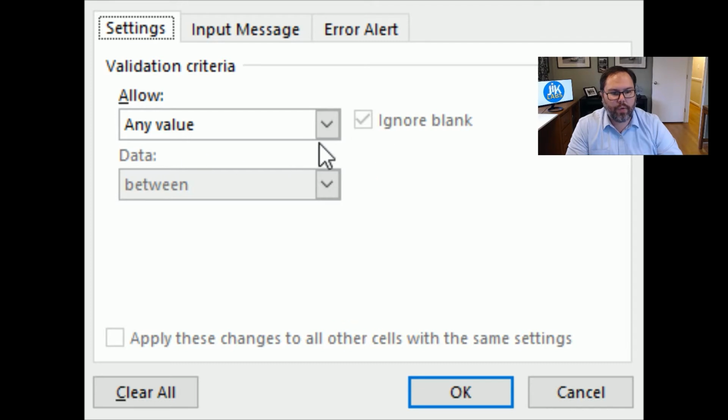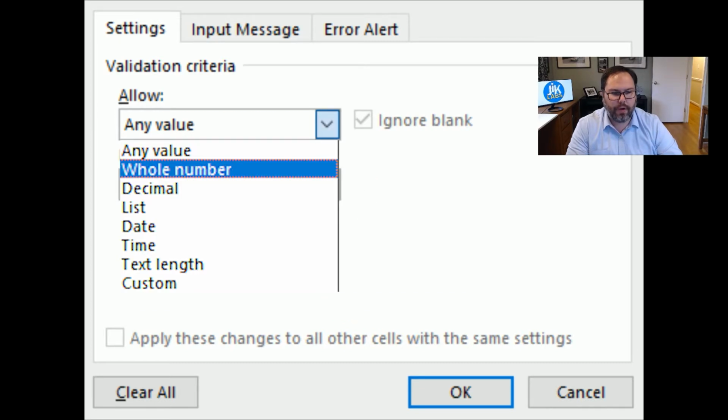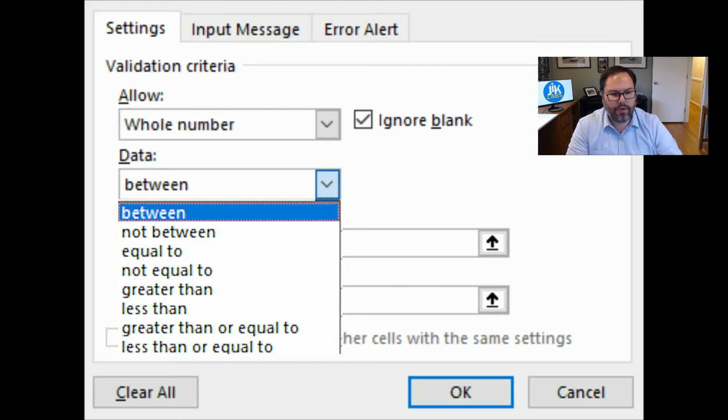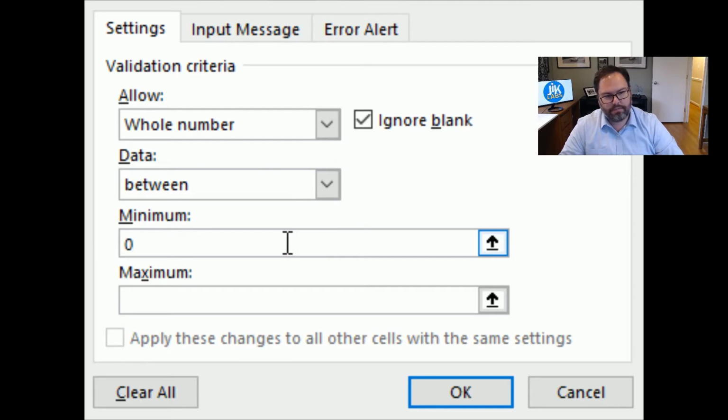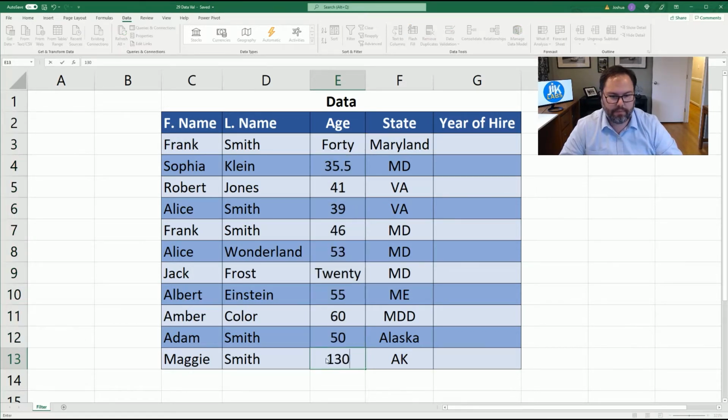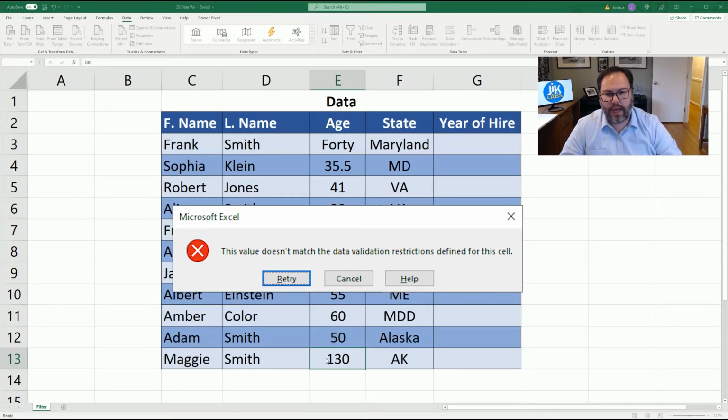What do we want to allow? We want to allow a whole number. And for the data, we can say between, not equal to, equal to. We want it to be between, and we'll just say 0 to 125 years of age. And we're going to click OK. And then we can see nothing's really changed. Let's come in here and put in 130. And we get an error. So let's cancel that out.